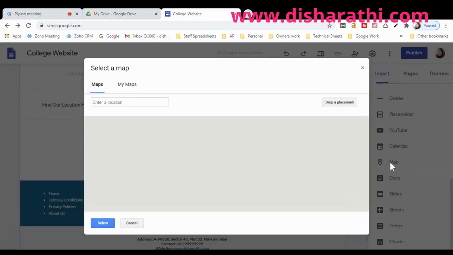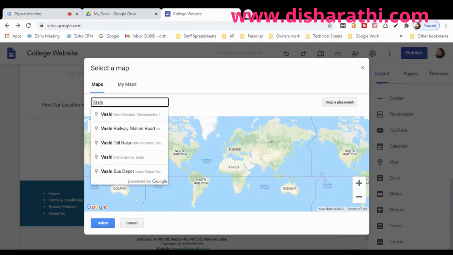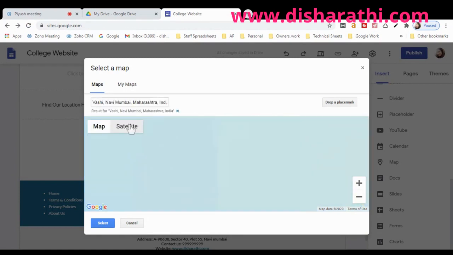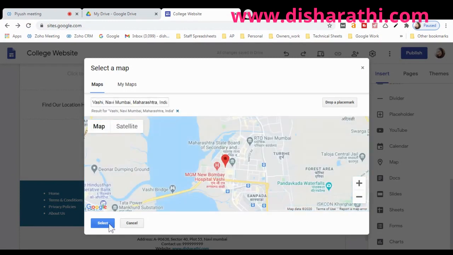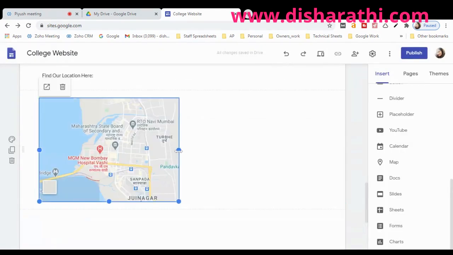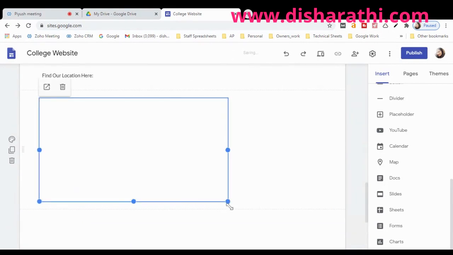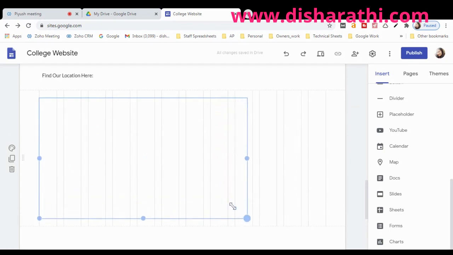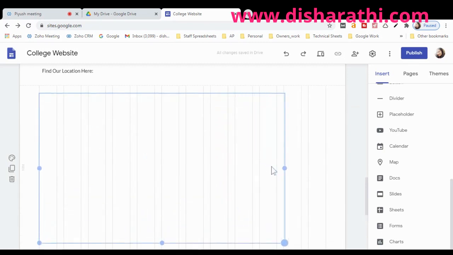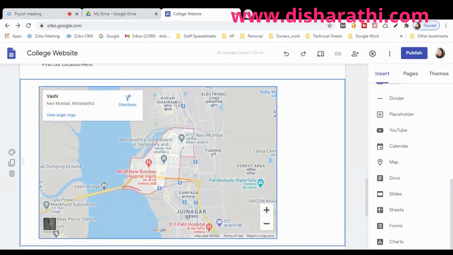To add the map, just click on the maps and you can find the location here. Enter your location. Suppose I will type a location in Vashi, Navi Mumbai. You can add your own location, whatever you want to share here. Okay, so I have added this location. So you can see Google Maps has been loaded. You can drag and drop the maps to the full page layout or whatever you want. So you can see I've done it.